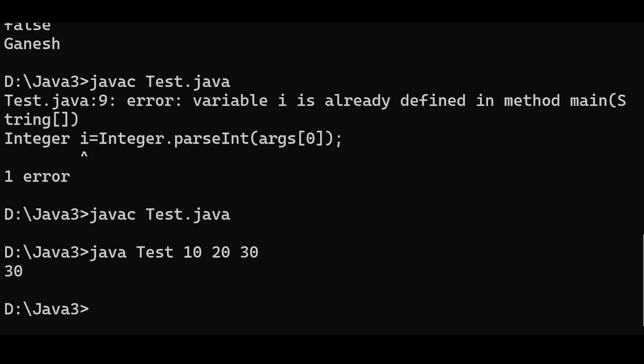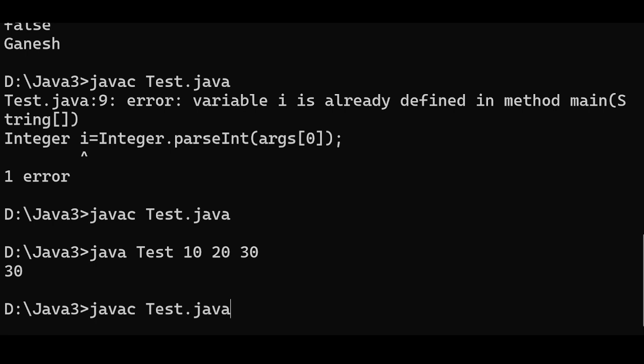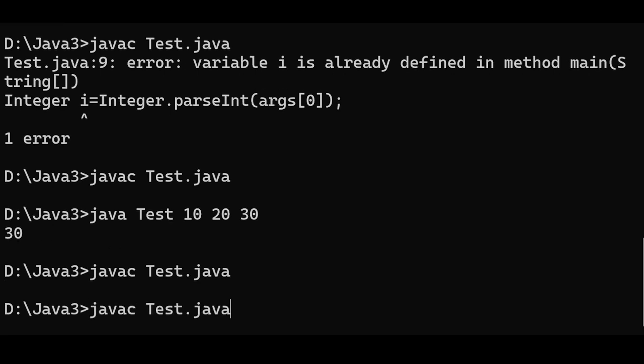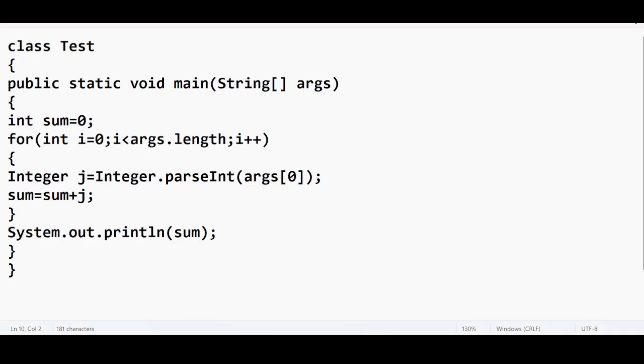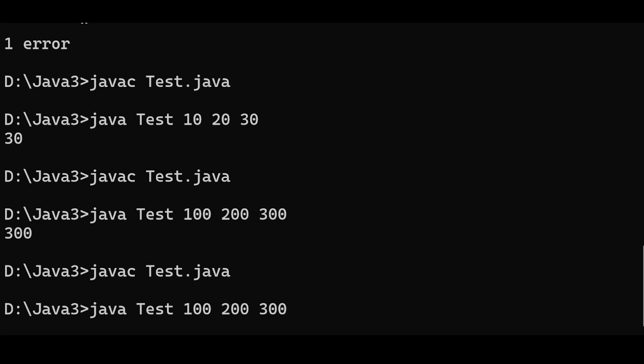One minute. Integer.parseInt of args of 0, sum equal to sum plus j. Let us do this. Okay, some logic is missing here. i less than args.length, i plus plus, i equal to 0. This is what args of i. I'm sorry. Okay, if I pass 100, 200, 300, the output should be the summation of these values.